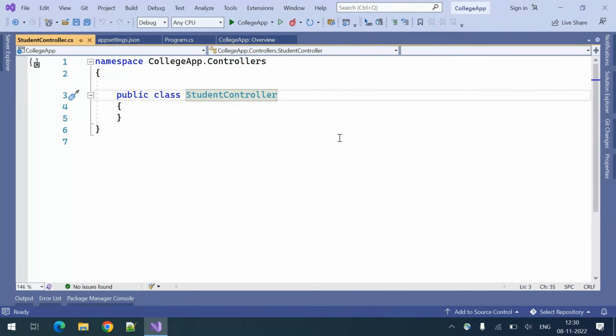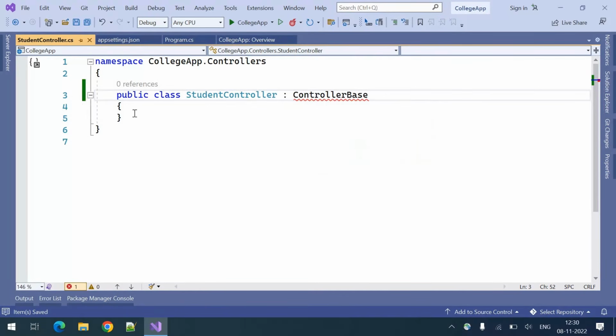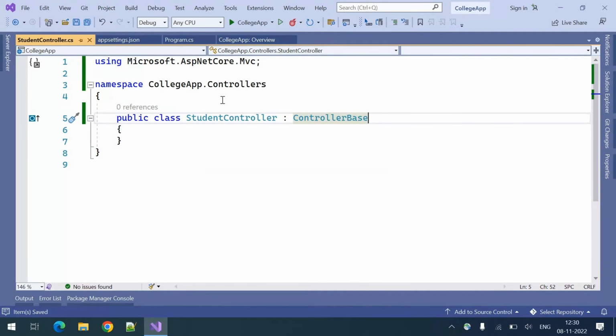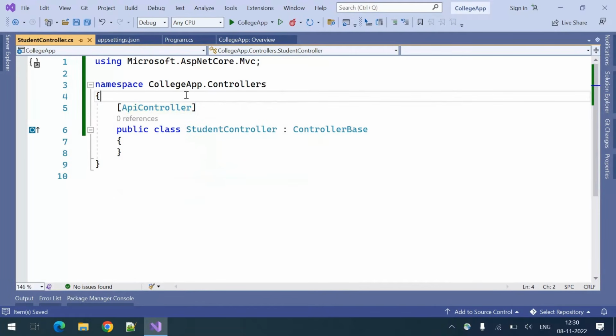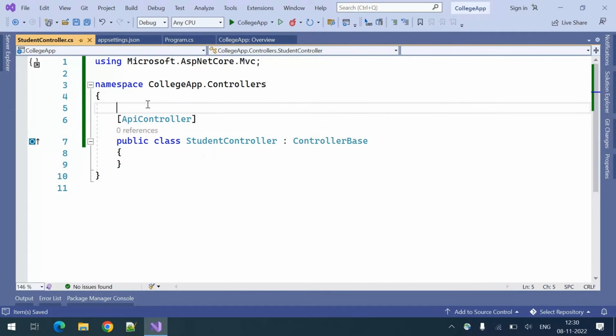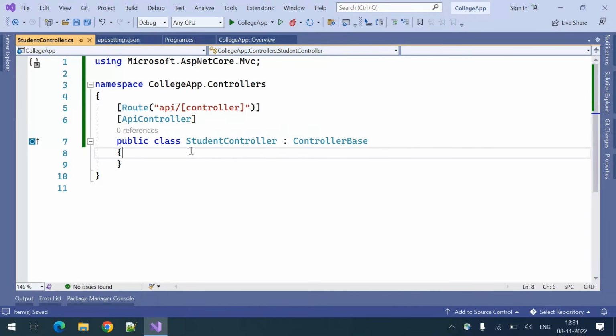And if I need to enable this class as a controller class, I need to inherit from ControllerBase. This ControllerBase requires a namespace to be added. We need to add ApiController as we are building the API application. Also, this needs the route. This is the route, api/, and our controller is ready.